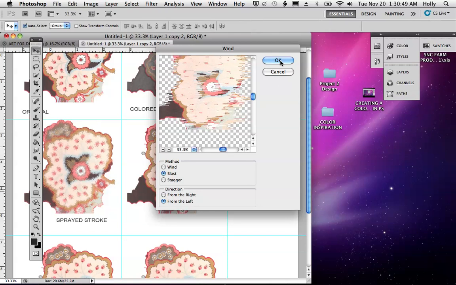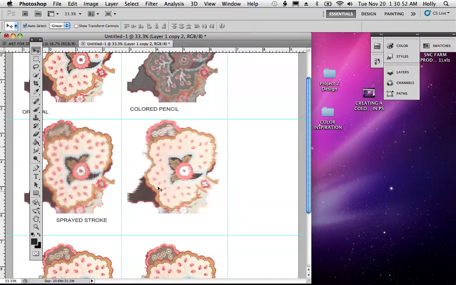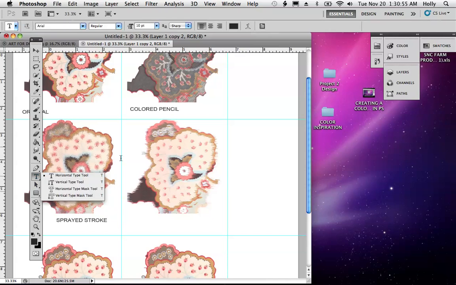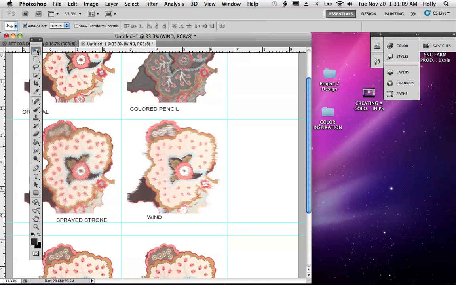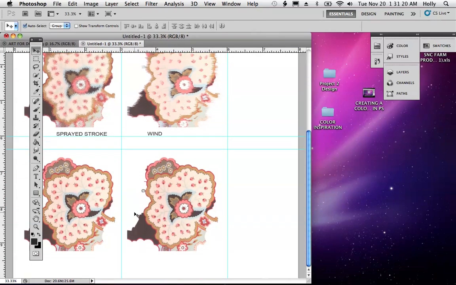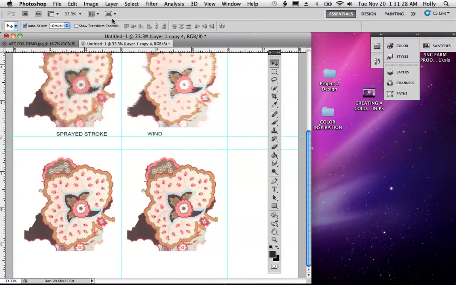And you can see what that effect looks like. Again, I'm just going to label it. I'm going to bring this guideline down so that I can line up my text. And just continue there. You can actually look at applying different filters to the same object as well. So you can apply more than one.